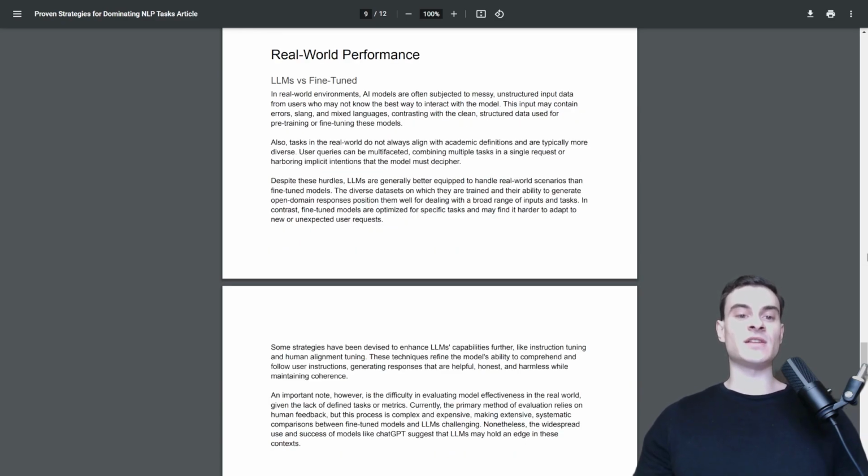Now let's compare LLMs and fine-tuned models in the real world. In real-world environments, AI models are often subjected to messy, unstructured input data from users who may not know the best way to interact with the model.